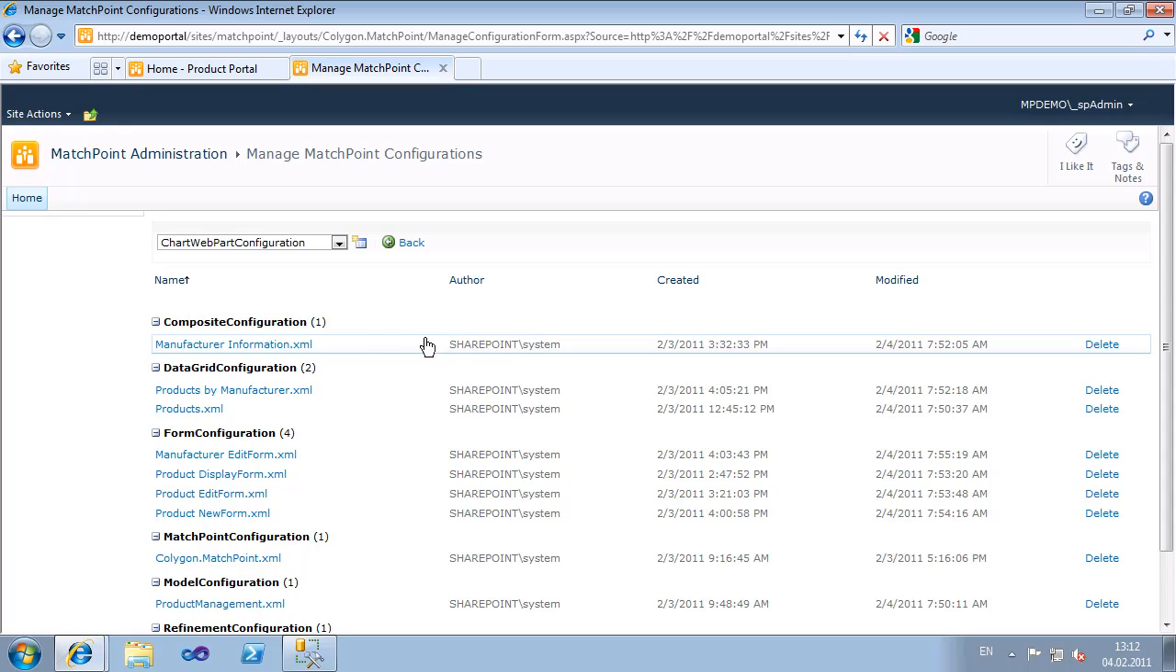We have configured a composite web part that is used to display information on manufacturers. Then we have two data grids that will display product information. We also have a number of form web parts which allow viewing, editing, and creating new database entries.